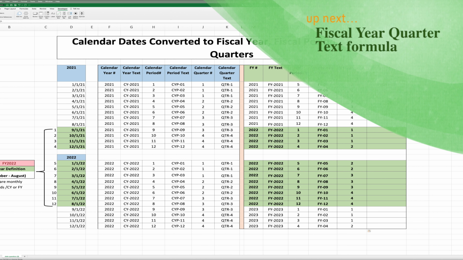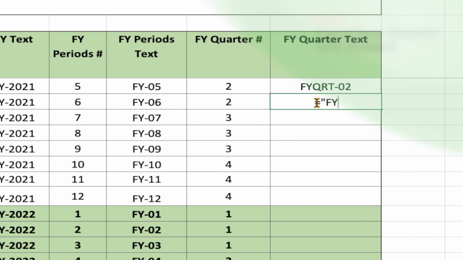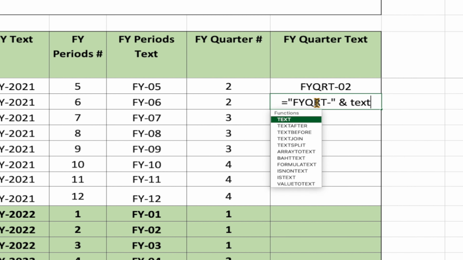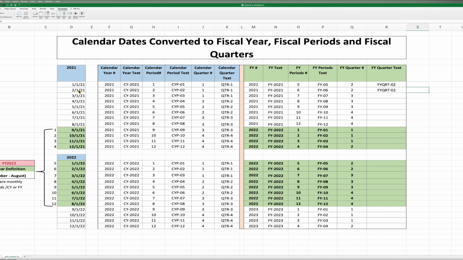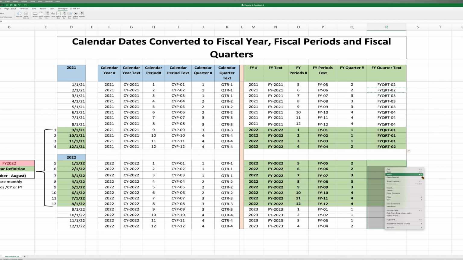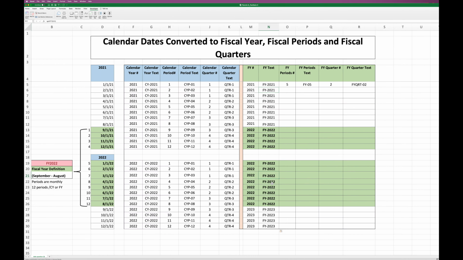Let's rewrite the formula for the fiscal year quarter text. Equals FYQRT, ampersand, and we're going to use the text function to patch a leading zero. The formula is getFYQ, pass the calendar date, and there you go. Copy the result and paste it to the other cells. Make sure that the results are correct. And there we have it.